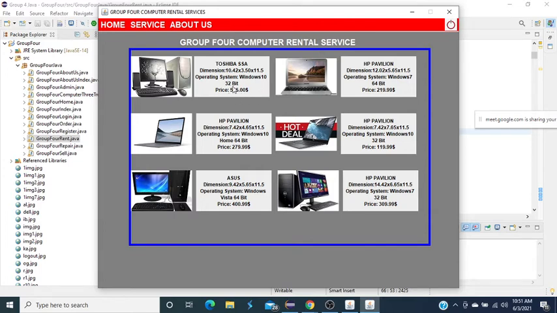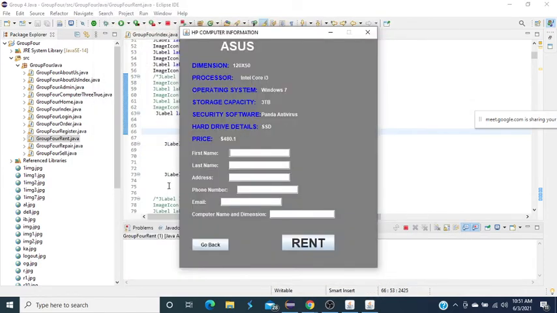Now if you click on any of these images, it will refer you to a new frame, and while referring you, it will pick this information along. This was the major concern of Sana. She wants the work to be dynamic, not static, because when I did it the first time, I made it static. Now, if you click on this Asus computer, for example, it takes you to a new page and brings all the information about the Asus.